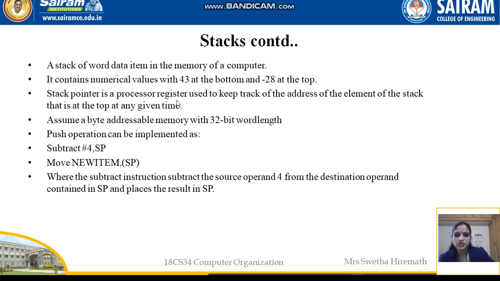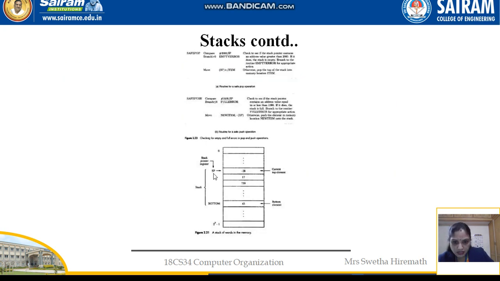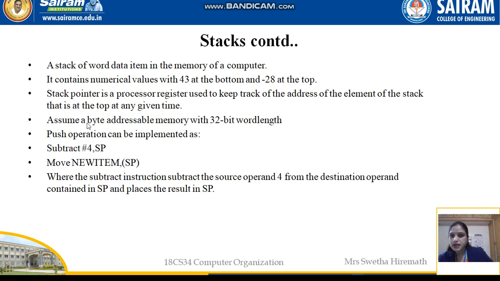Stack pointer is a processor register used to keep track of the address of the element of the stack that is at the top at any given time. So the stack pointer always points to the first element, which is stored at the top of the stack. Next, assume a byte addressable memory with 32-bit word length. So we are going to assume a byte addressable memory of 32-bit word length as our stack.